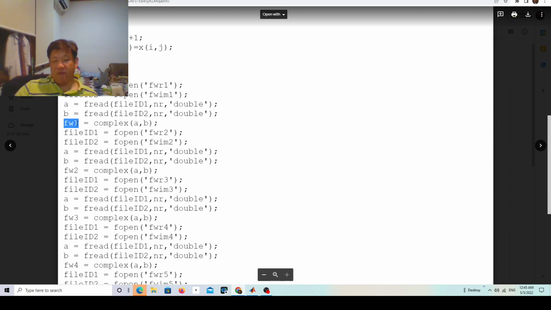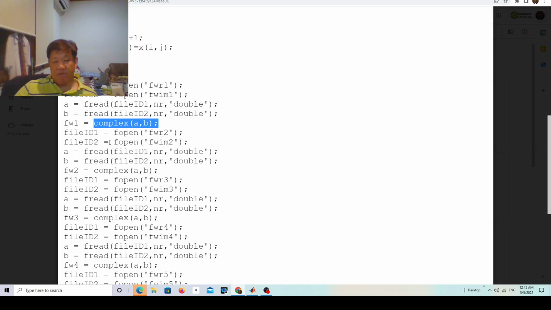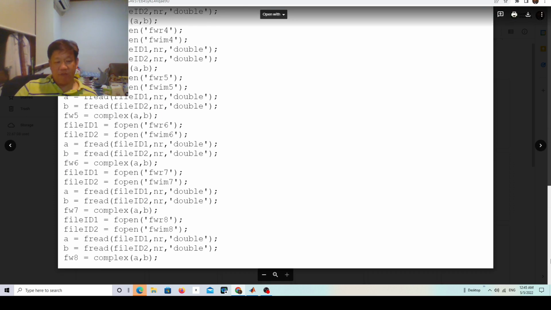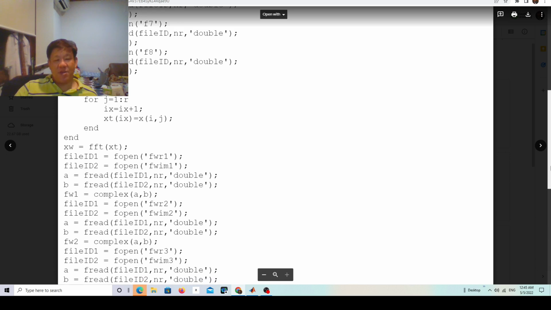The fast Fourier transform segment is complex. Add A and B as a complex number. And then you get FW2 also, as a resulting up to FW8 in the final one. Okay. Now you can see that you have the results here.